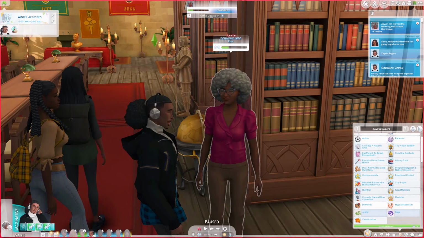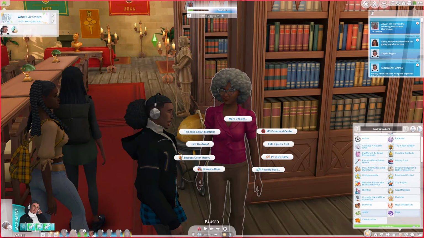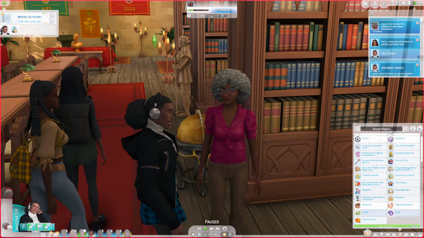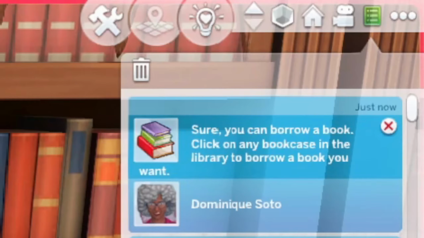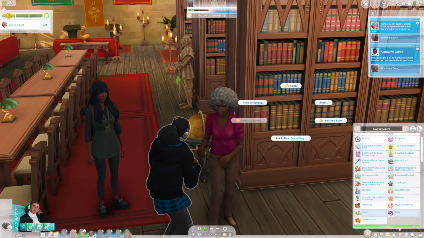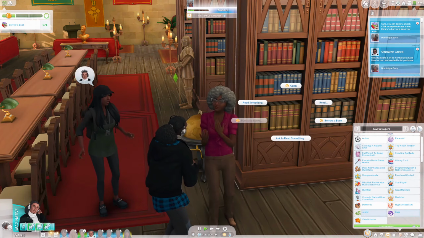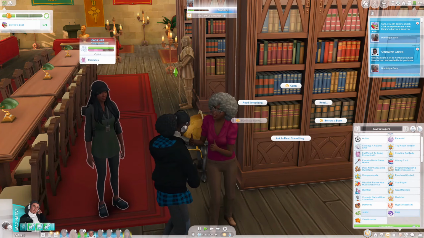So he already talked to Miss Dominique Soto, who's the librarian of the save. He could ask her to borrow a book. There you go. And right now he asked her to borrow a book. She goes, sure, you can borrow a book. Click on any bookcase in the library to borrow a book. And there you go. Now he's asking for all that help. It just looks so cute the way he's asking her. Okay, he didn't cheat on you.